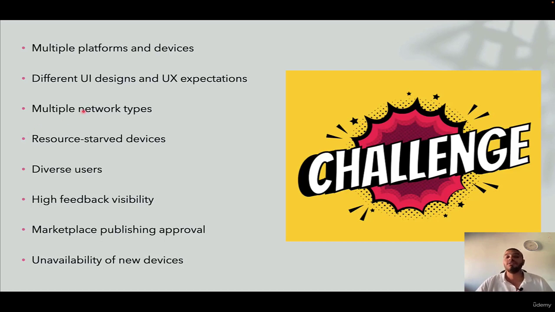Also we have multiple network types. If we are testing a website from a laptop, mostly you will be connected to the internet. But in mobile testing, the user might be accessing the internet from 3G network, 4G network, 5G network, or from hotspot or from Wi-Fi. He might be walking or moving between different Wi-Fi networks. Will your application interact correctly to those changes or not?